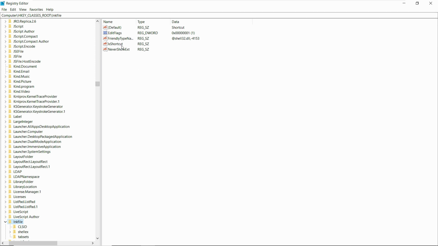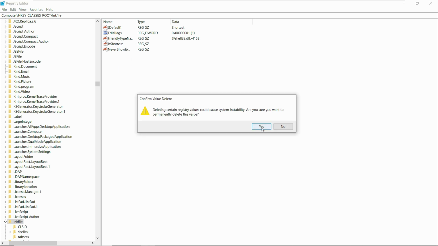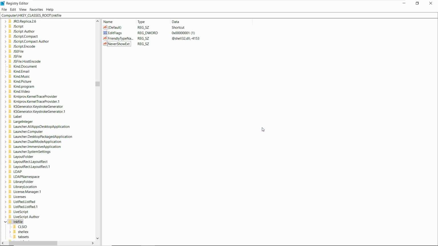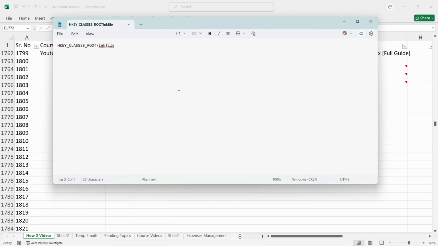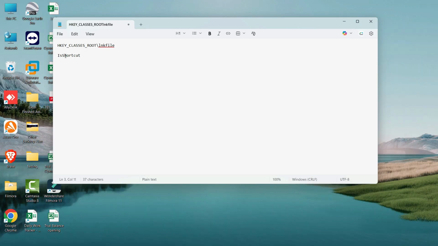From here, you just use IsShortcut. Right click on this, click delete. If it asks you for the confirmation, are you sure? Click yes. And then we create a new one by just copying and pasting this one, which is IsShortcut.